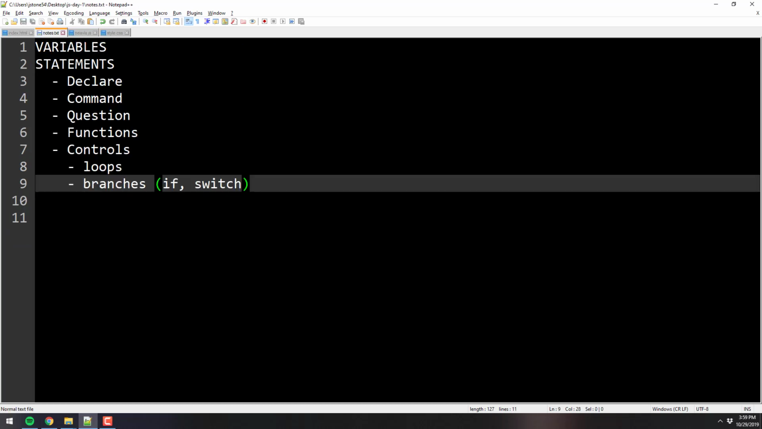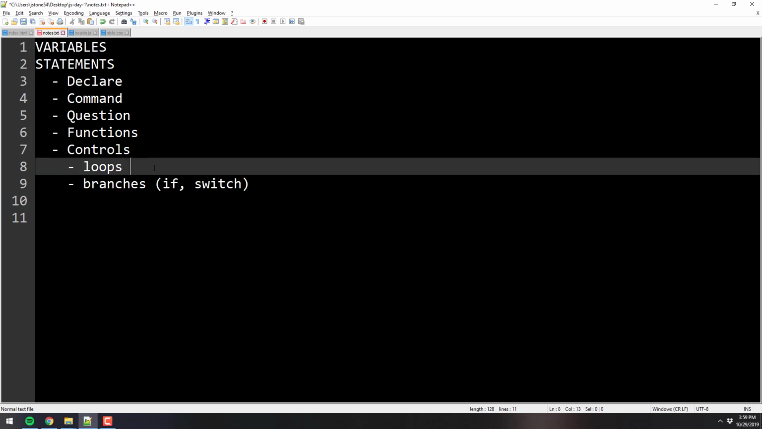Back over here to our little notes. That's an if, that's a branch. Let's talk about loops for a minute. Now, there are several types of loops here. The two we're going to care about, there's a while loop and a for loop. There are other types, right? But we're going to just focus on those, all right?